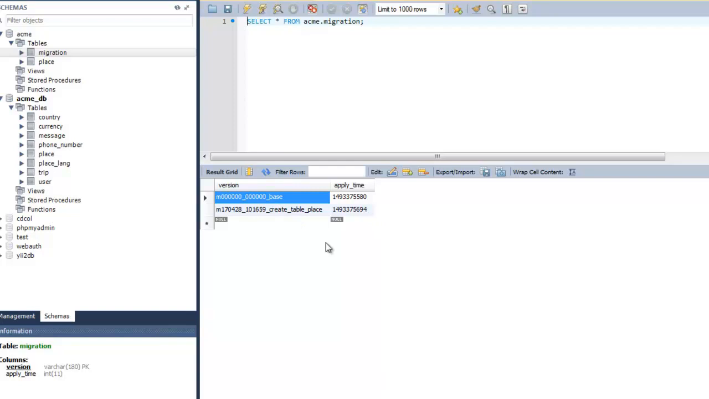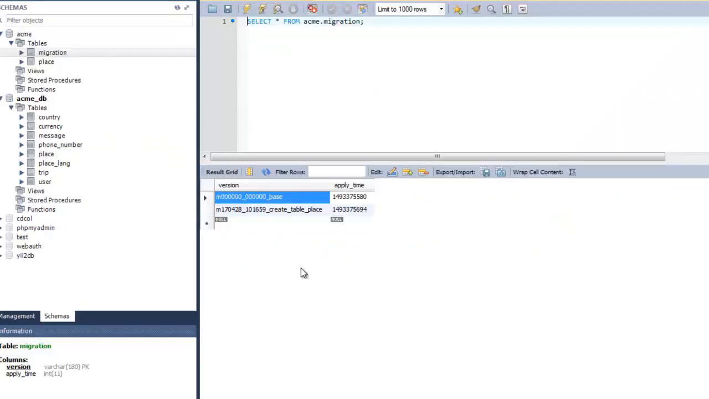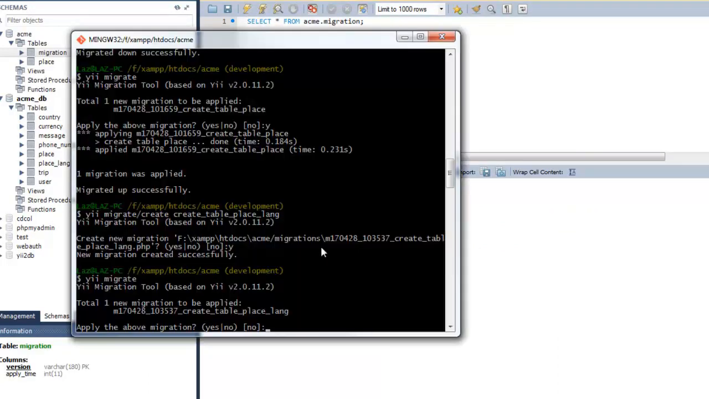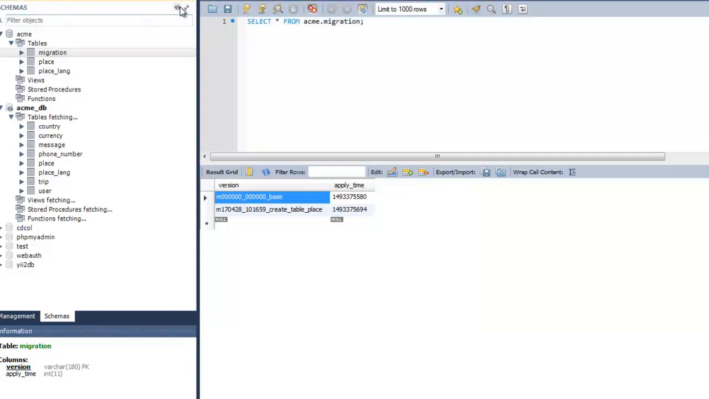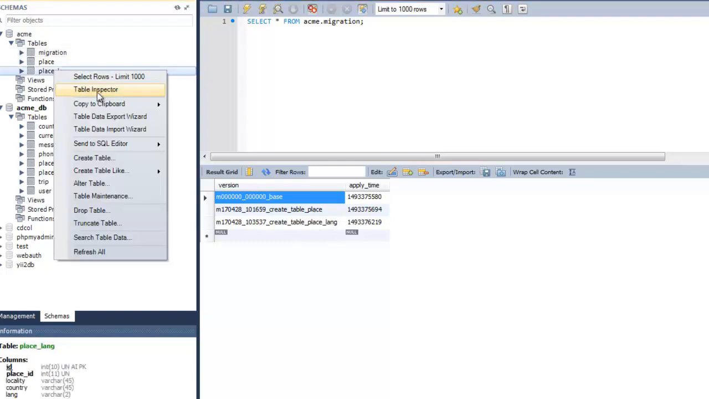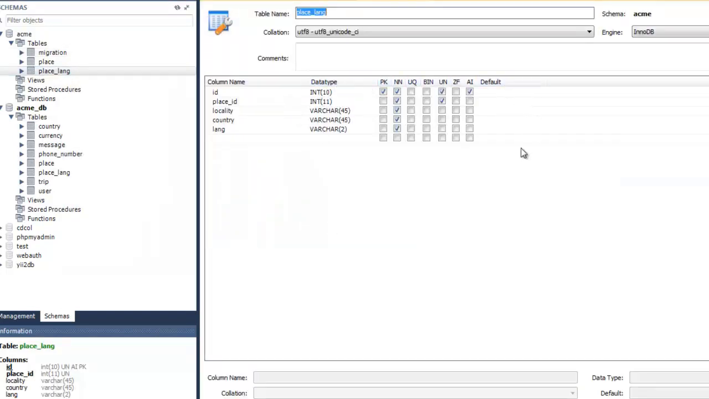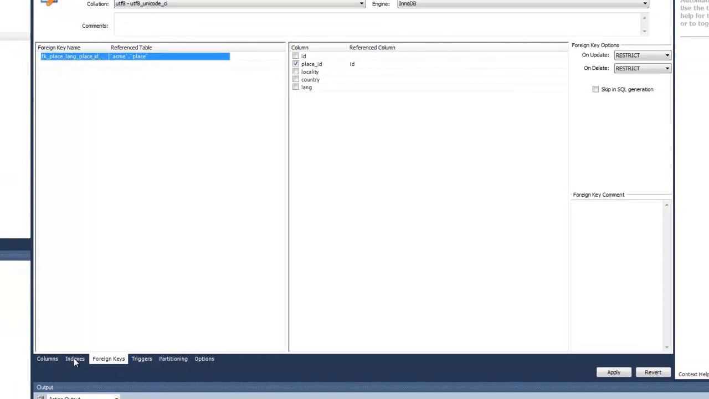Because when we want to create a foreign key for our place_length, the place table must already exist. That's why it's important here also to see the apply time. So Yii makes everything for us. So we say yes. It added also foreign keys here. Let's check how it works. So here we see the update in the migration table: table place was migrated, then place_length. So it looks good, and we can see also foreign keys. Yeah, foreign keys are there.